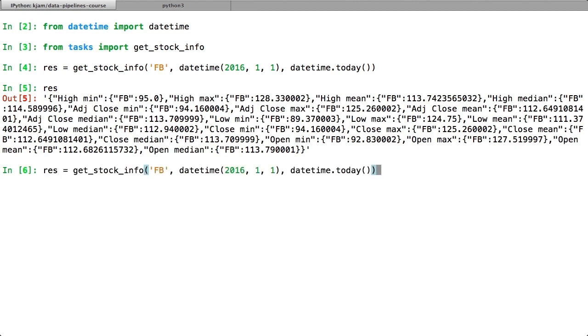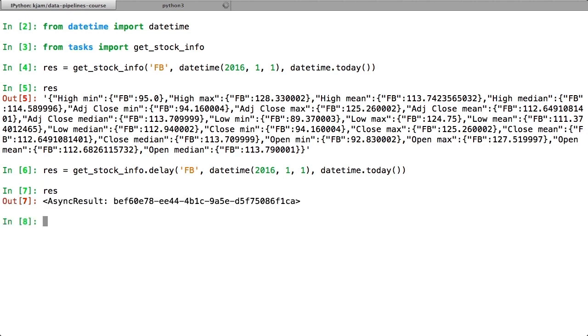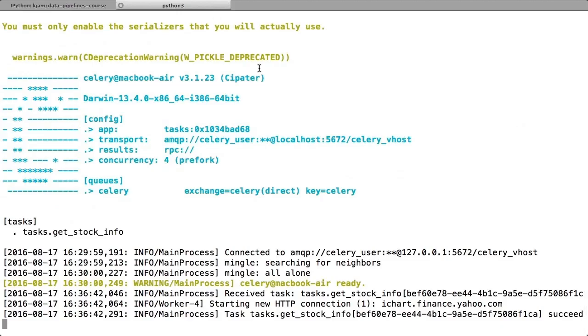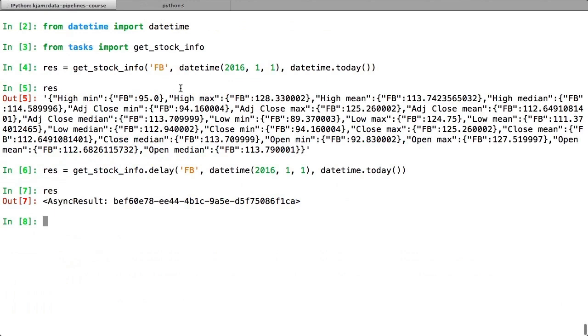Now to run it as a task, I need to pass the arguments with the delay. So what I'm going to change here is add this .delay, and pass it all the arguments as delay. And when I run that, I can see that I now have an asynchronous result. If I go to my other window, I can see that my task has now succeeded. It's received and succeeded.